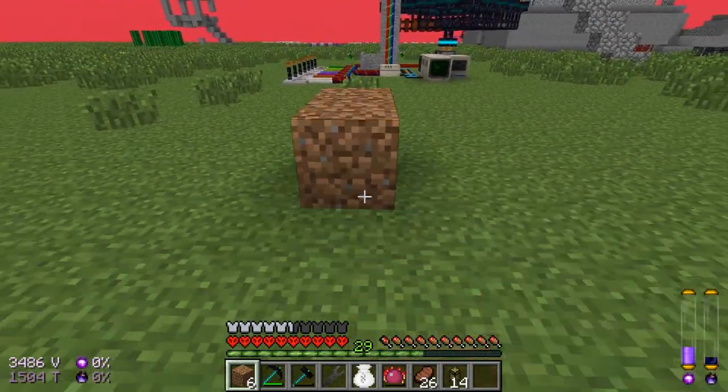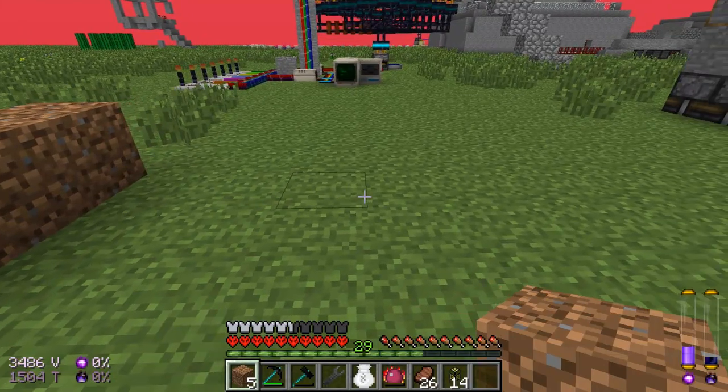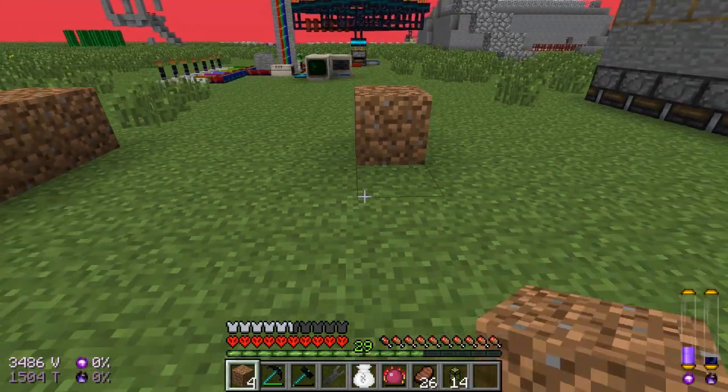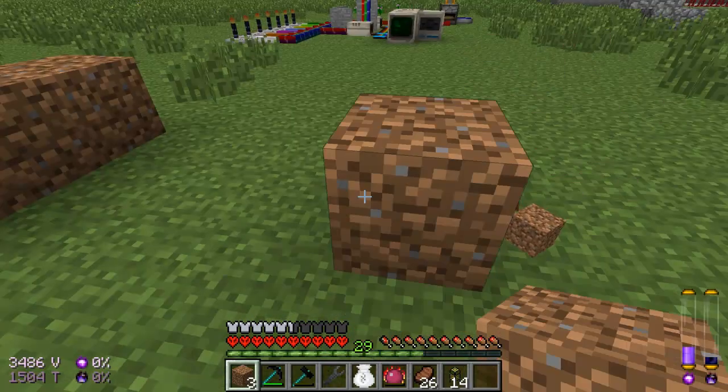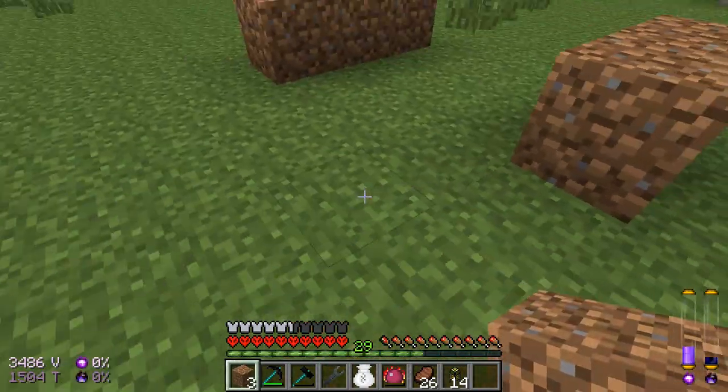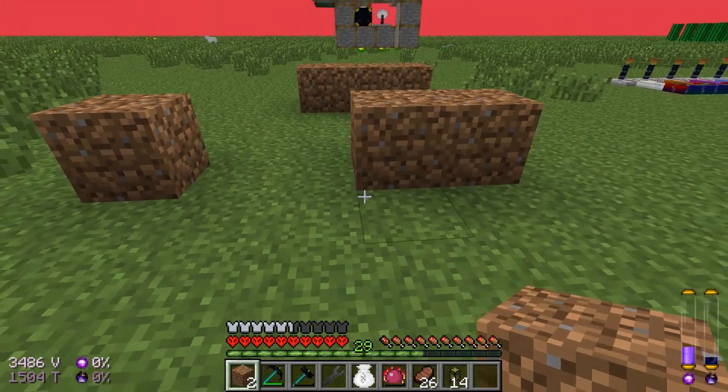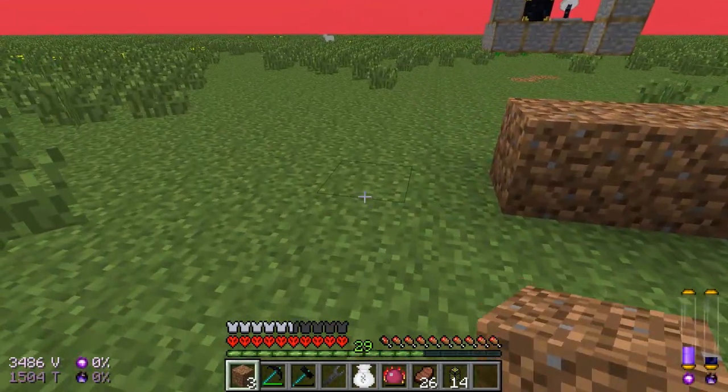So let's. Yes, I am using dirt to mark out the corners. Sue me. No, please don't sue me, actually. That's a bit of a bother to get rid of. Okay, marking corners. Corners marked.